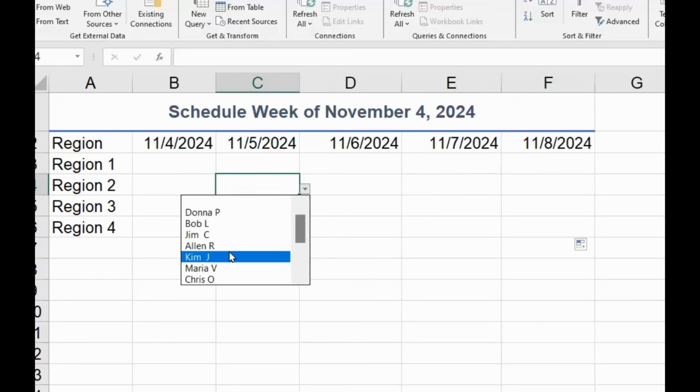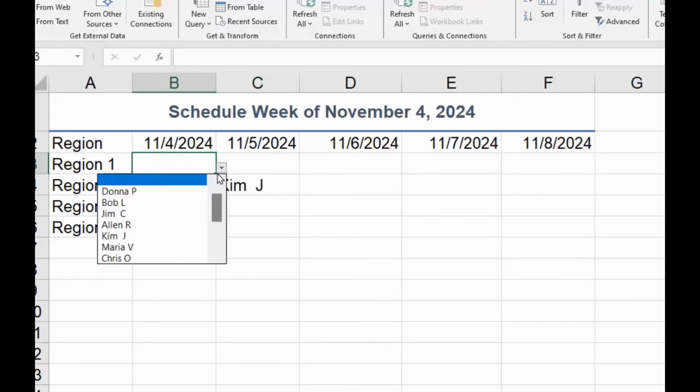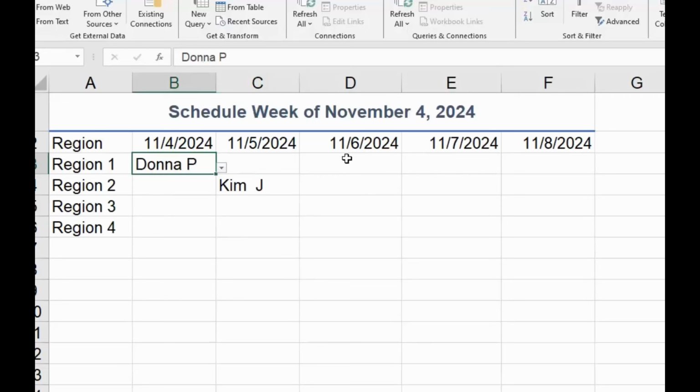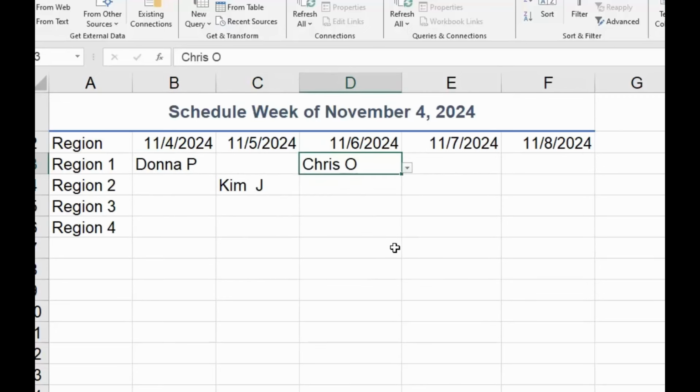So here's my list. I'm going to select Kim for that day in region 2. I'm going to select maybe Donna in this list. I'm going to select Chris, so you can see how easy it is to create a drop-down list. It's super easy. We're going to go on to the next one, which is data validation, restricting input.